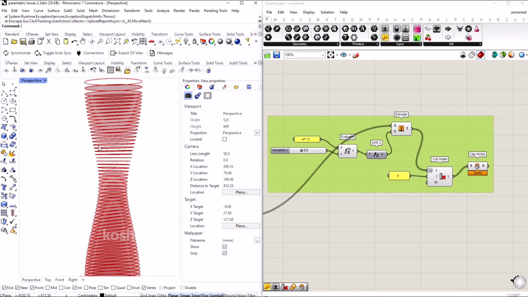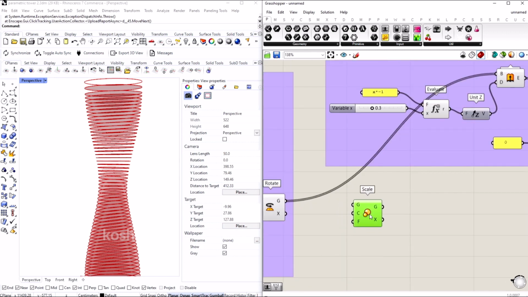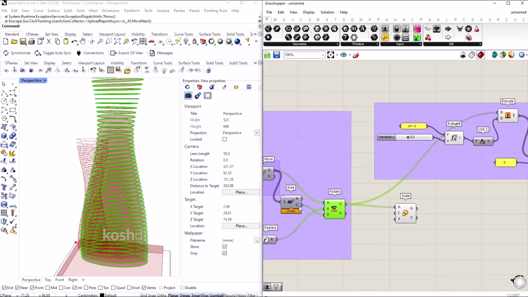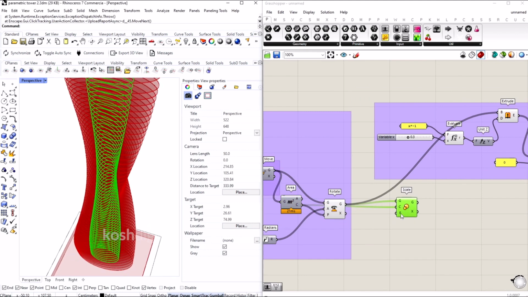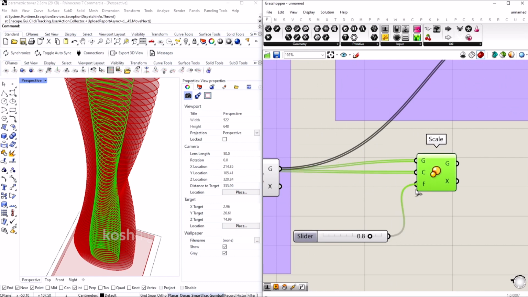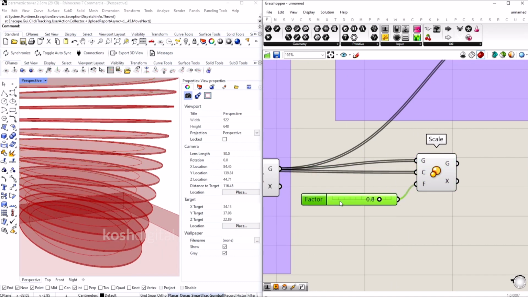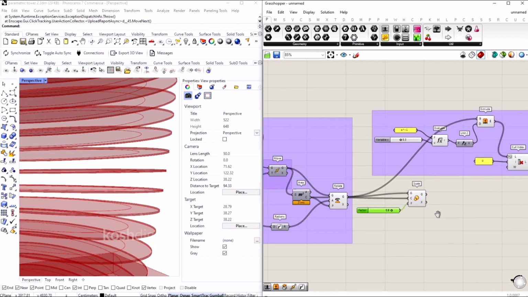Now let's add curtain wall. Let's create a scale component, connect the geometry here, center point here. So it's scaling as 0.5, let's say 0.8. Connect the scale factor. Okay, so now we need to project this, we need to extrude this to the bottom of the slab.